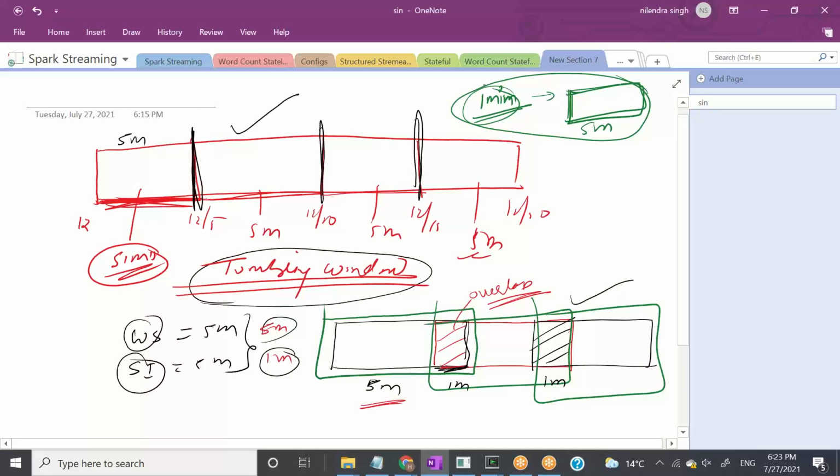So now we came to know that there are two kinds of window. One is the tumbling window, in which there's no overlapping, and the sliding interval and window interval are the same. If the sliding interval is less than the window's interval, then obviously there will be overlap, and that's where overlap comes into the picture, right? So this is all about windows.